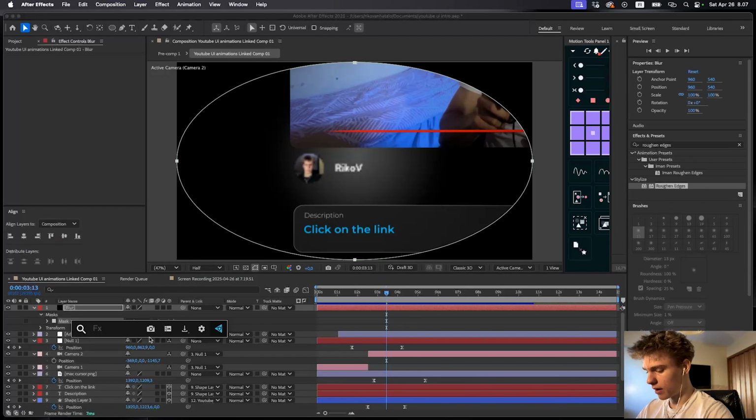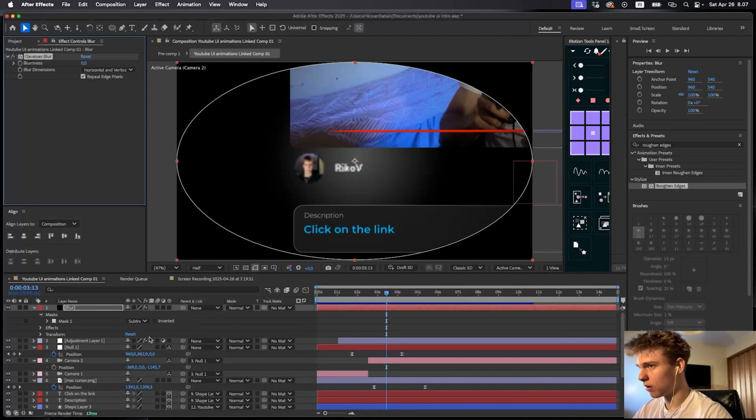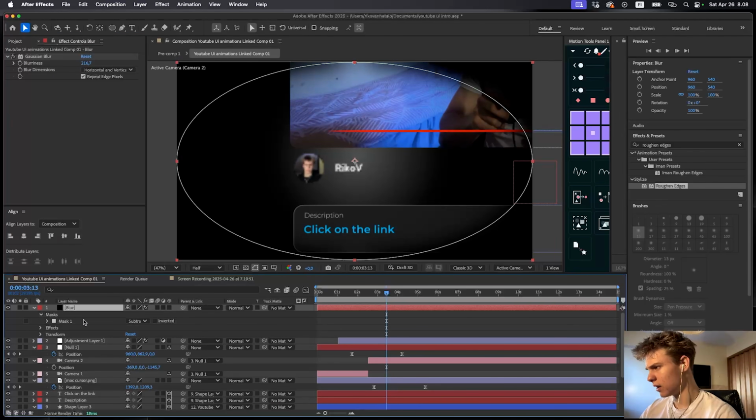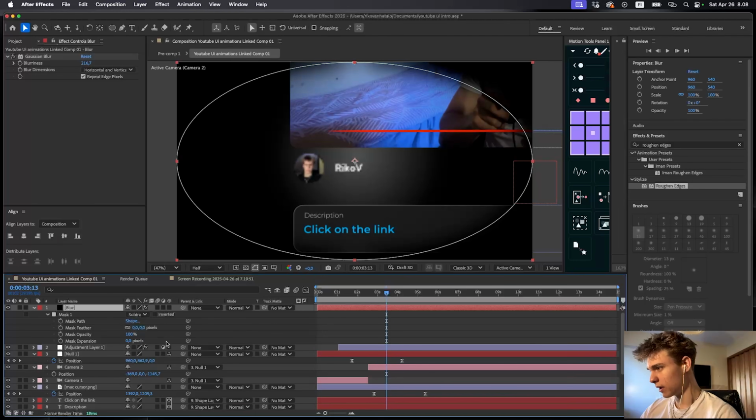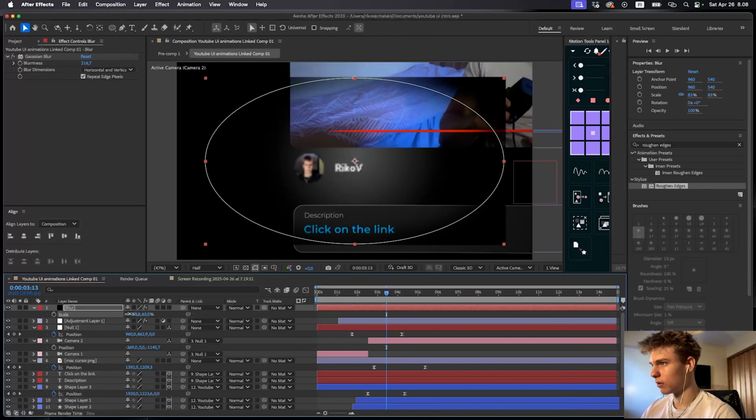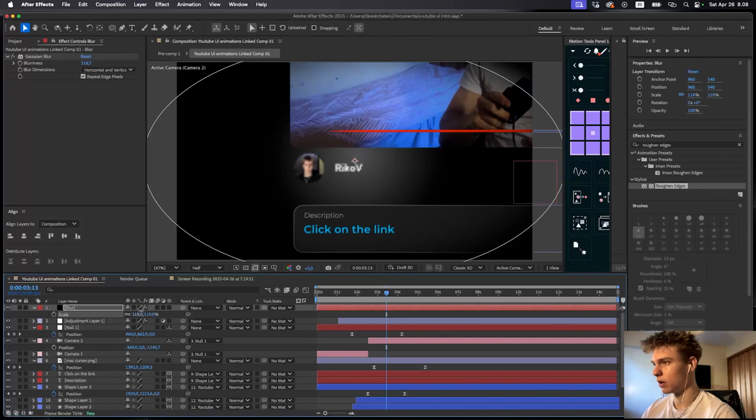And then I'm gonna add maybe a Gaussian blur. I think that's gonna be nice. And increase it quite a bit, maybe like 200. And then with this blur layer selected, you can press M 3 times and increase the mask feather quite a bit so it's not so rough around the edges. And you can also scale this up so it's not too much.